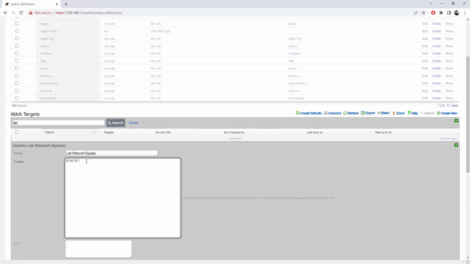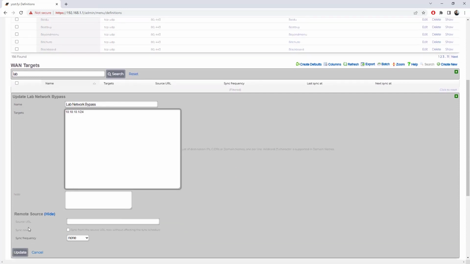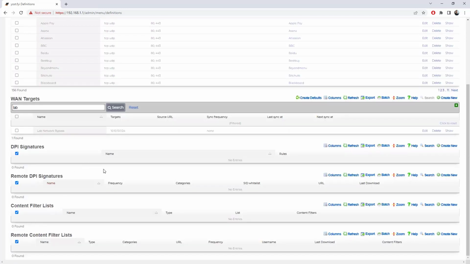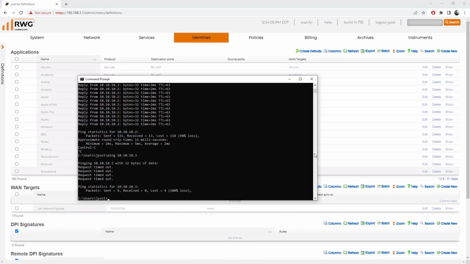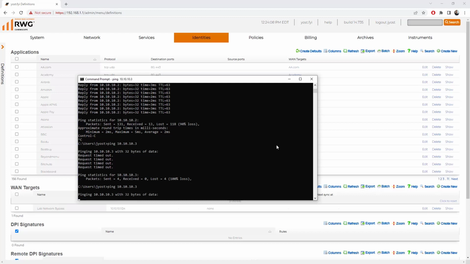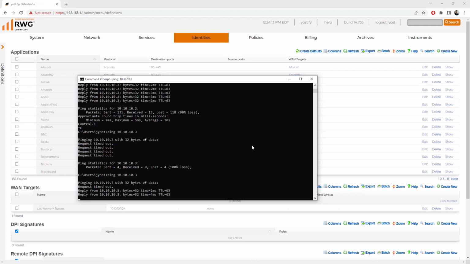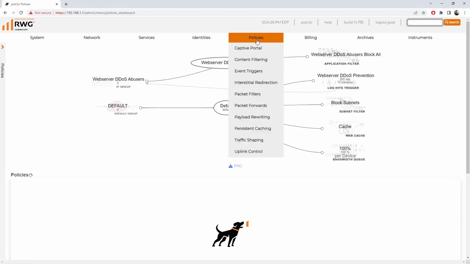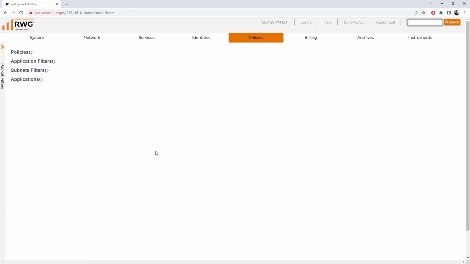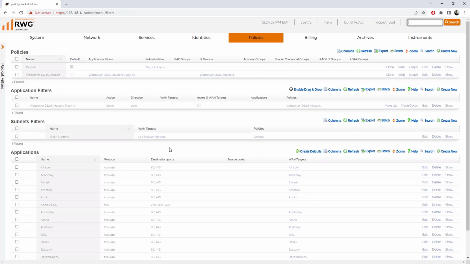I'm going to change this to .1/24, and I'm going to update. And that really should be all I have to do. I shouldn't have to reapply that. It's already applied by name. So if I try that .3 ping again, it might take a second, but we should have that. And there we go. We have that. So that is the default filter. That is how you add a destination. You add the destination under the identity, and then you go and update the actual packet filter policy, that default subnet block or block subnets policy.